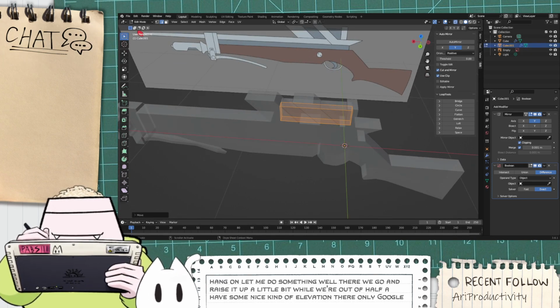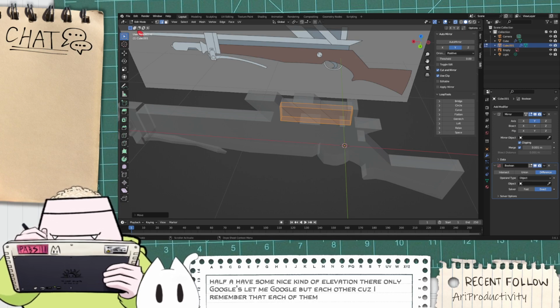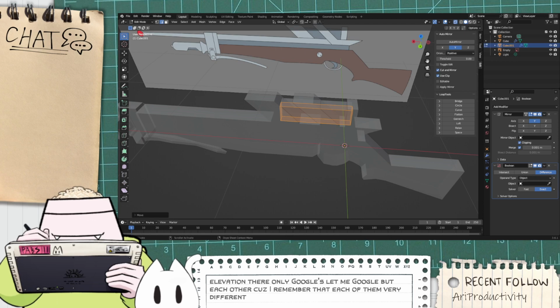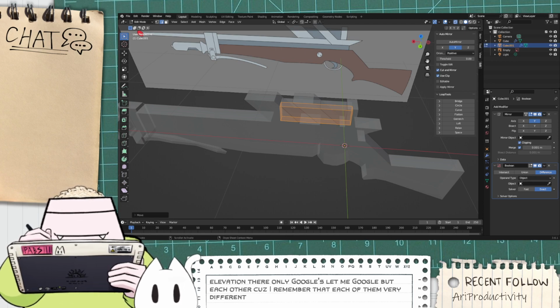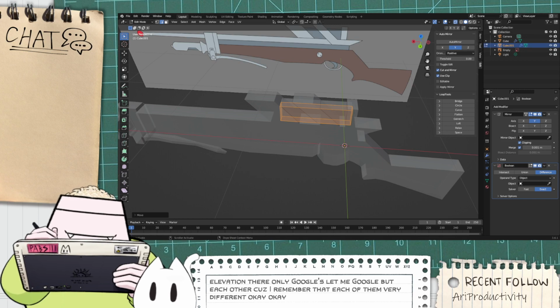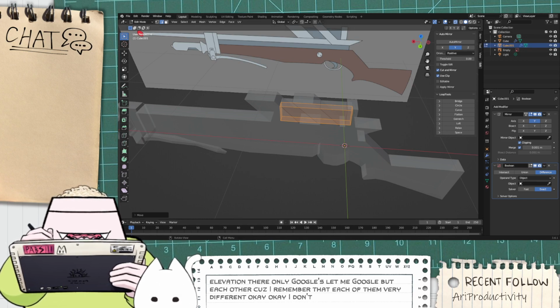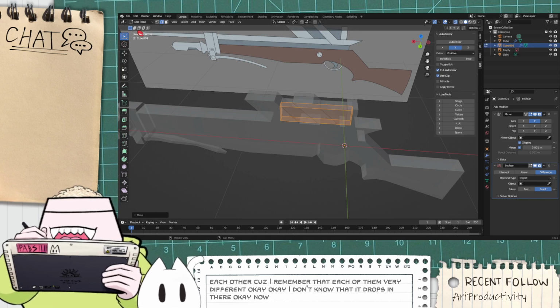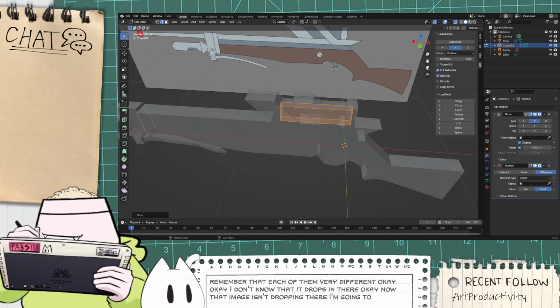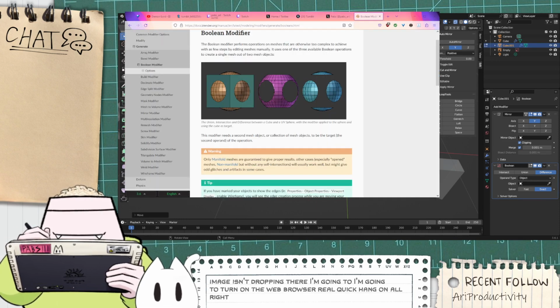Let me Google what each of the Boolean things does, because I remember that each of them does something very different. Okay. So I'm gonna... I don't know if that drops in there. Okay, no, that image doesn't drop in there. I'm gonna turn on the web browser real quick. Hang on. All right. So looky here.